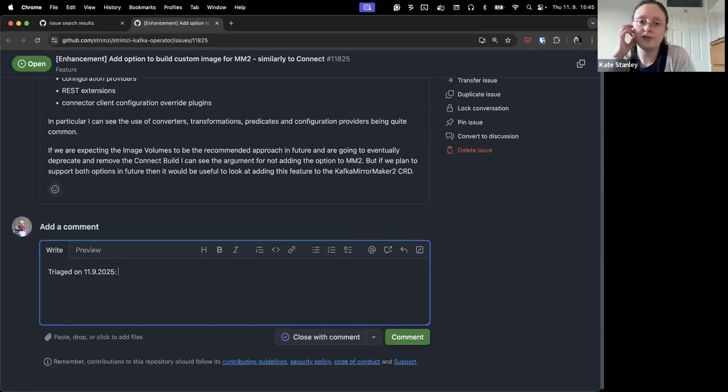Yeah, I do see the benefit of it. There's quite a few different plugins you can provide. For me, when you're running Mirror Maker, particularly converters for connecting to schema registry or custom formats for messages, and then transformation predicates and configuration providers could be quite common. But for me, it's a trade-off. Should that really be common?